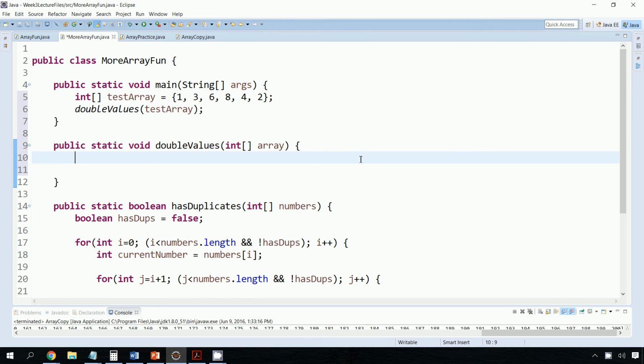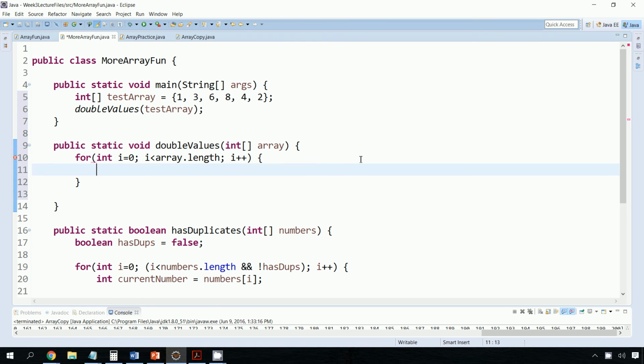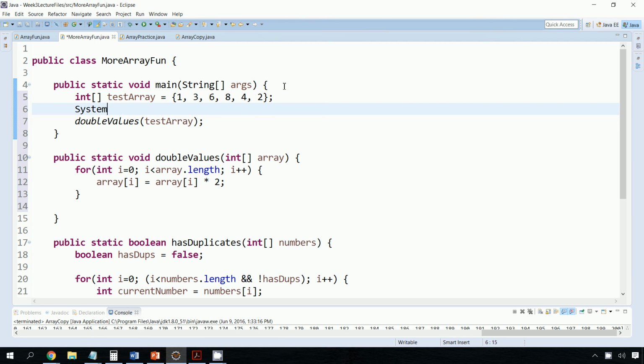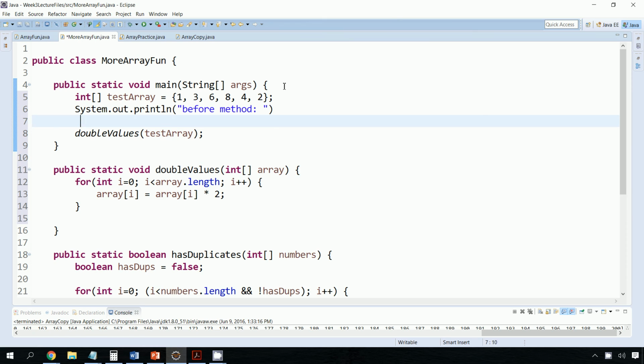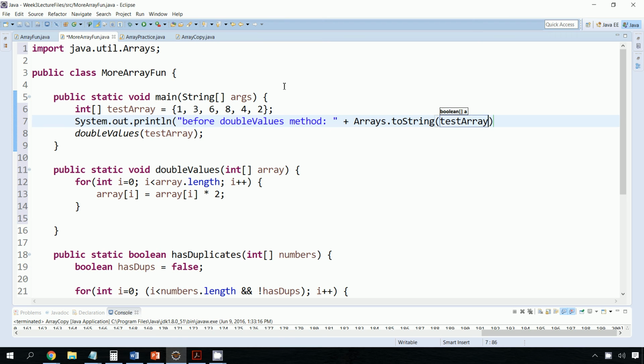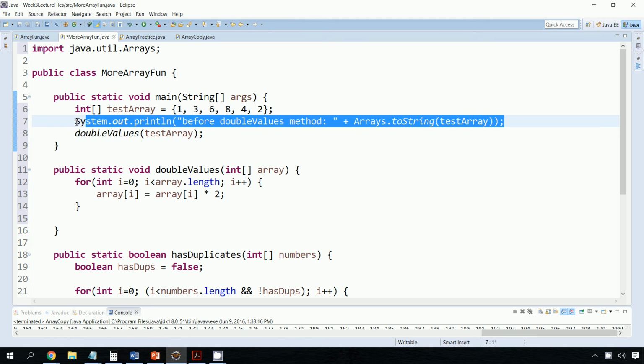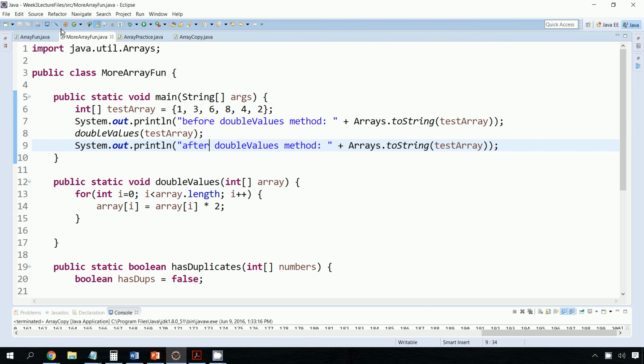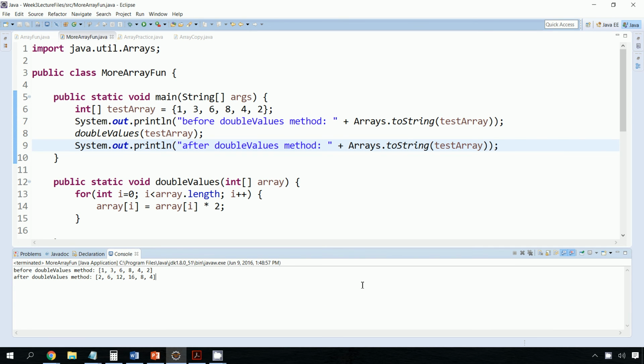Okay, so that means I can just go ahead and modify array internally to the method like I would if I was outside the method. Okay, and that's all I have to do. So let's print this out. Before double values method. Okay, and we'll then print it after. So there we go. We can see all the values have been doubled, which is good.